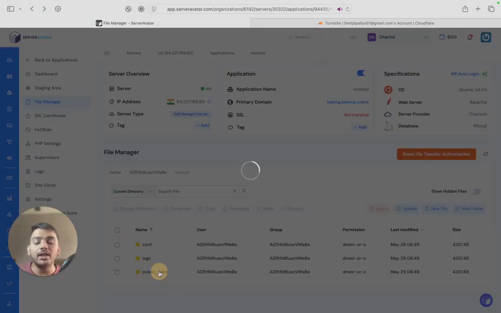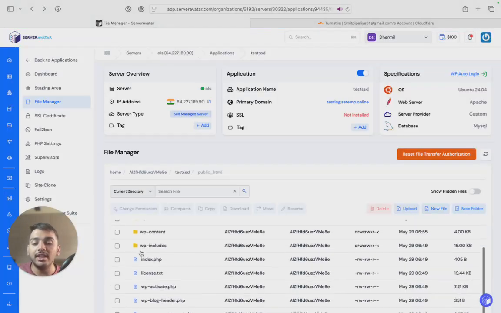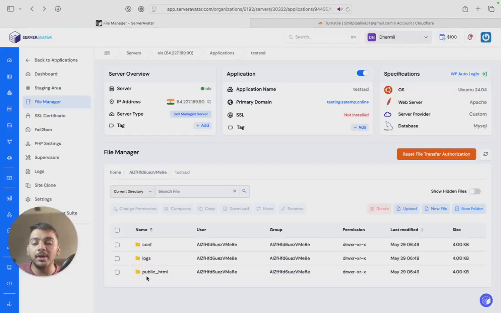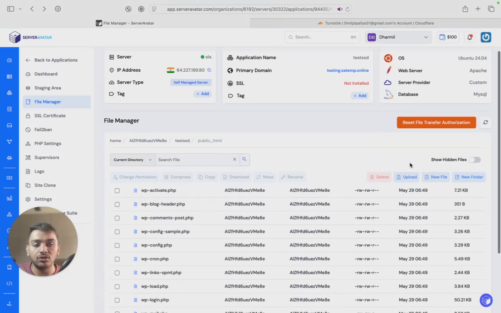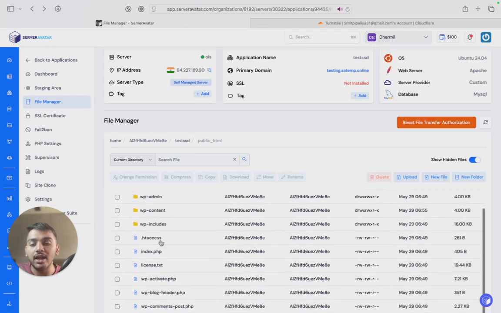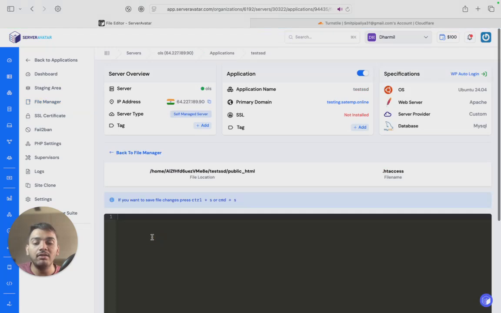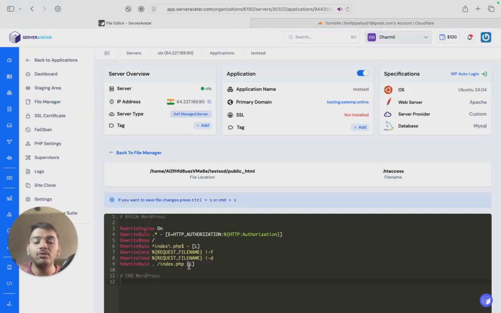Now, what about the htaccess file? For the htaccess file, go to public HTML, and the htaccess file is a hidden file. To see all the hidden files, enable this toggle button, and here you can see the htaccess file. You just need to open this file. Once you open it, here you have to add the rate limit code for your site.